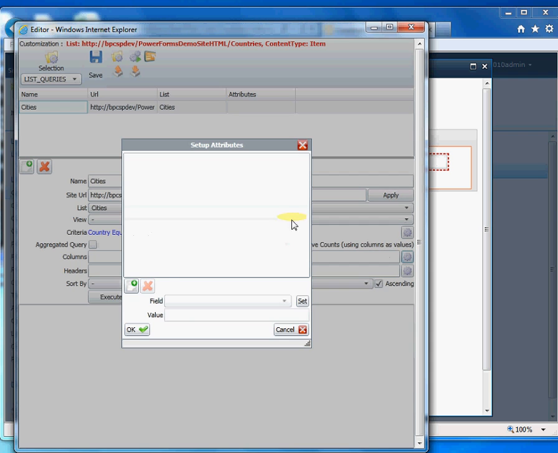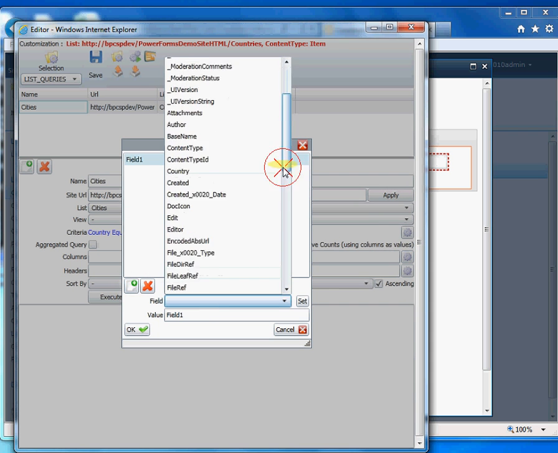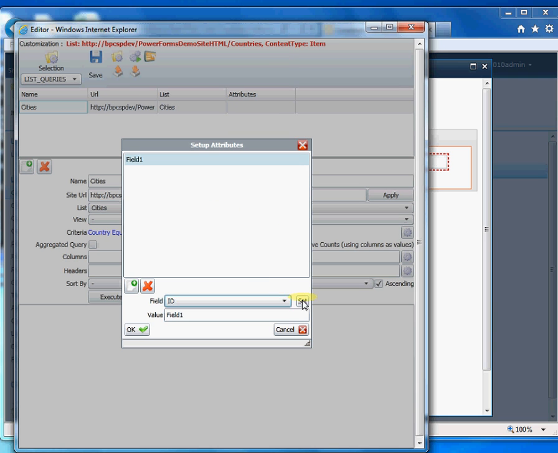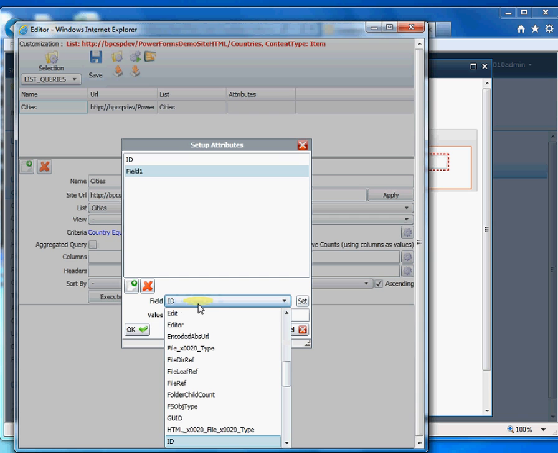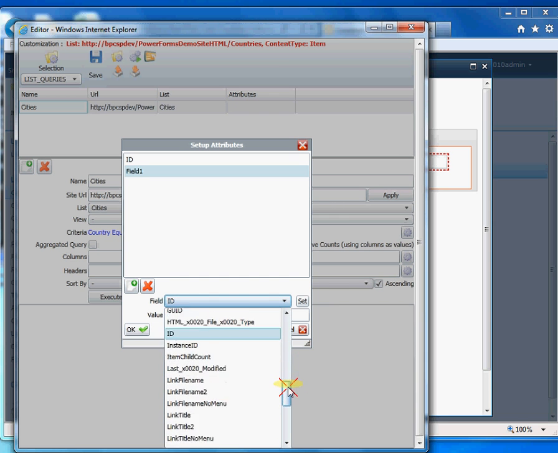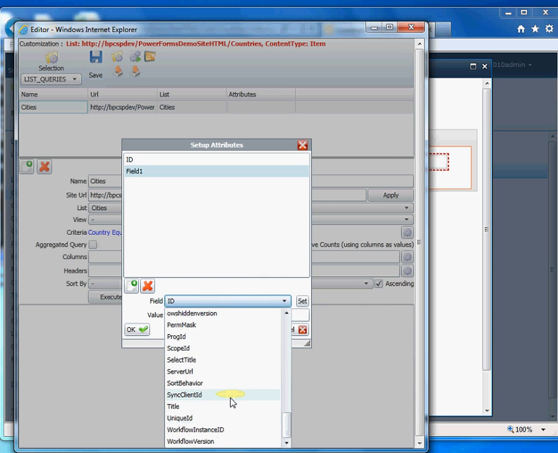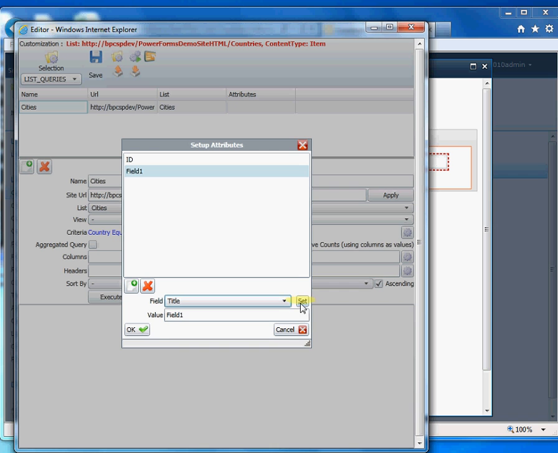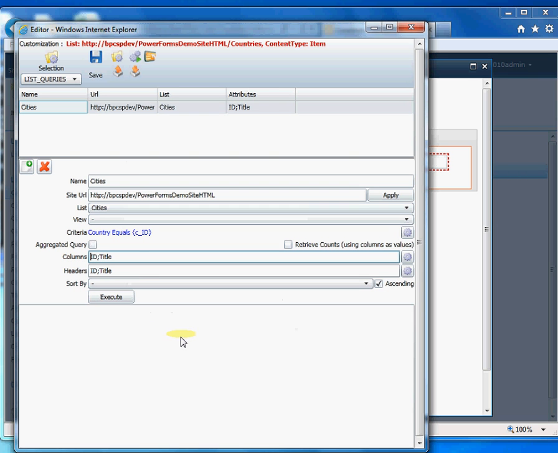Now I'm defining the fields to be returned by my list query. This is optional, but I will select ID and title, so I don't have to explicitly define the fields in my subform's grid. ID and title. Now we are ready to add the subform to my parent form.